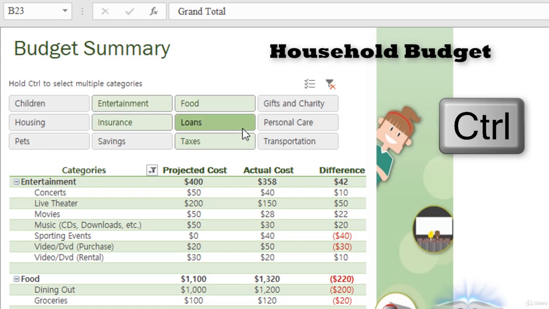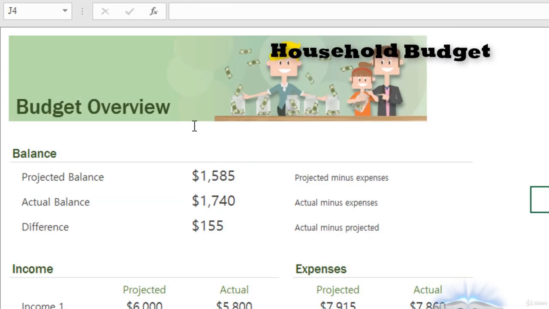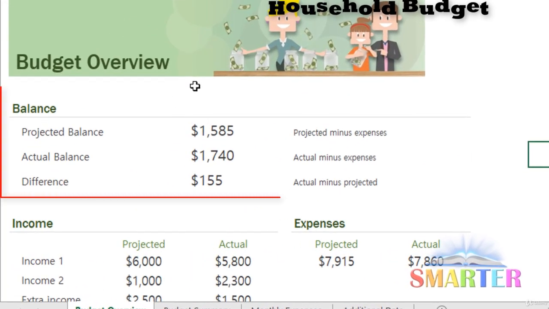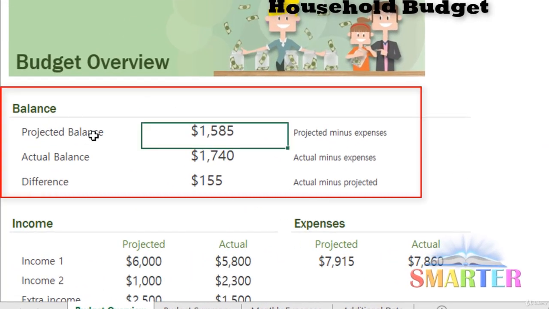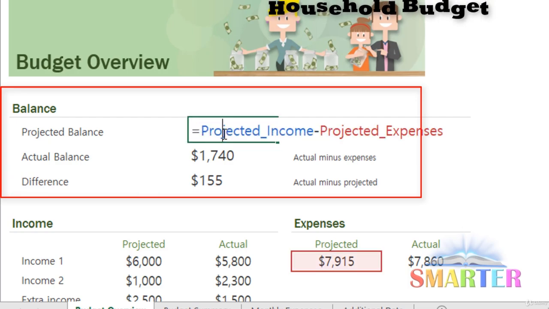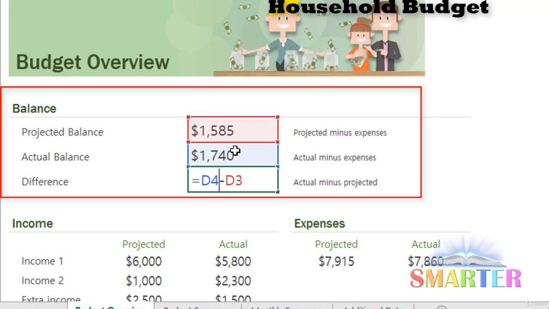Also, you have here the budget overview, and the budget overview can be summarized in only three key calculations: projected balance, actual balance, and difference. And here is the projected balance, and here is the actual balance, and here is the difference between them.